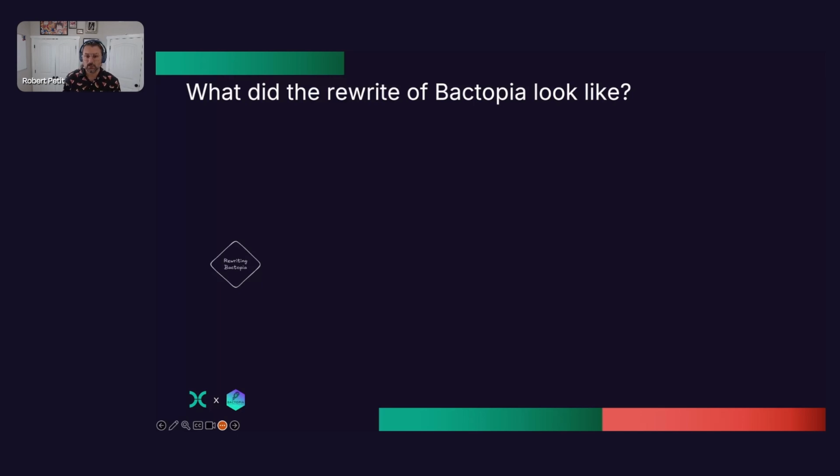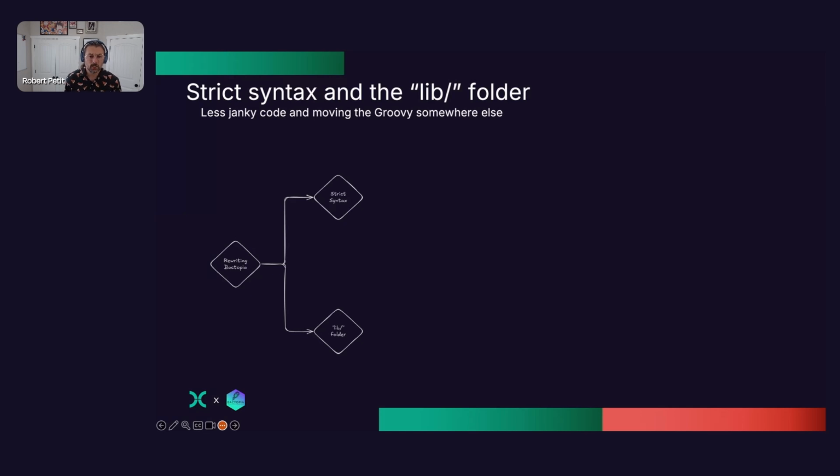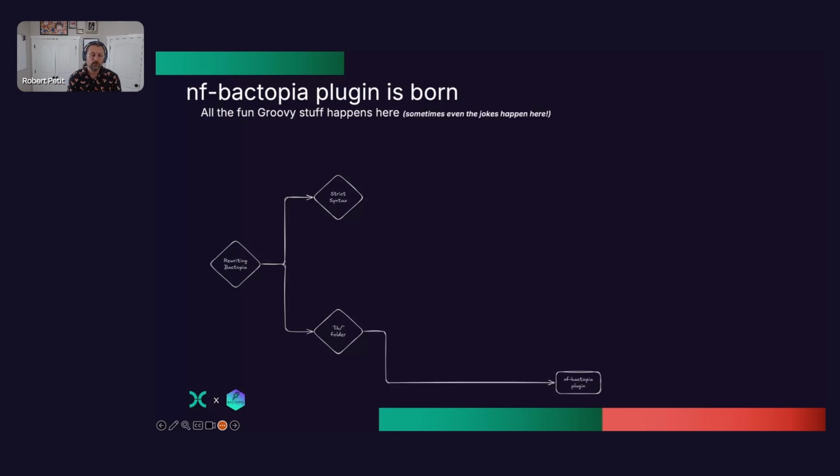Step 1, rewriting Bactopia. I'll break it into 2 major themes: switching to strict syntax, which would solve many of the cracks in Bactopia, and dealing with the lib folder and where to put all the fun Groovy code. To deal with the lib folder, I had 2 choices. I could move all the Groovy code that was scattered throughout Bactopia into the lib folder, or make a plugin. I decided I should probably do it properly since I'm rewriting everything already, and I should build a plugin.